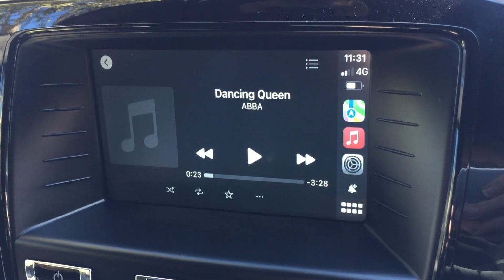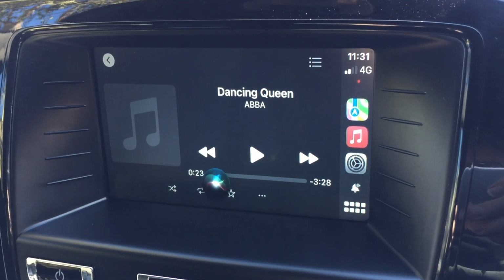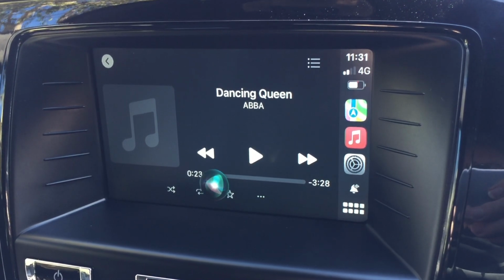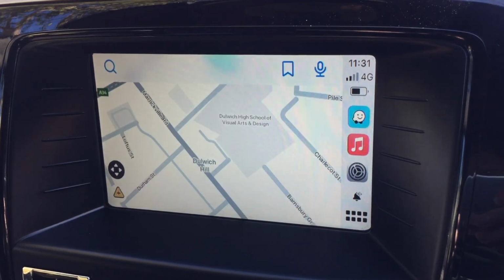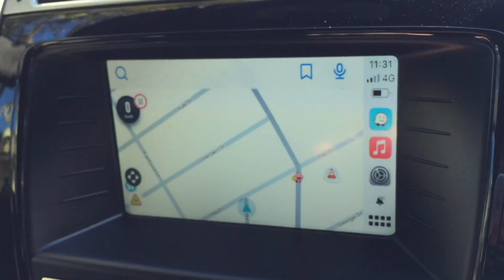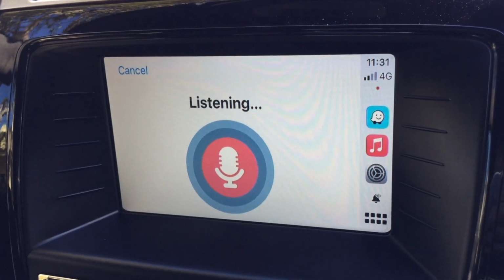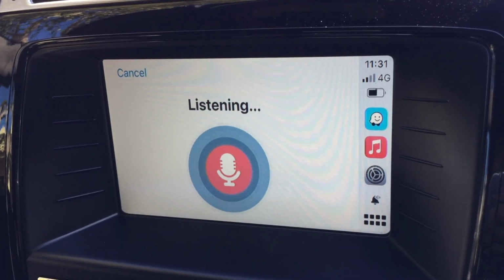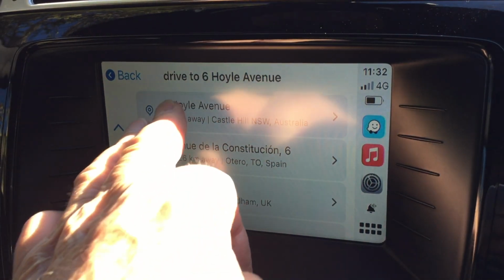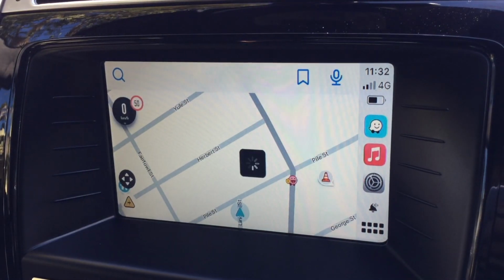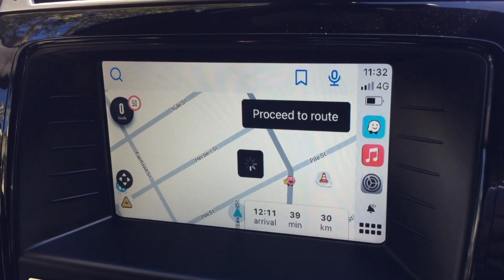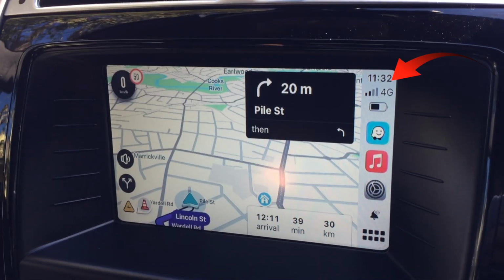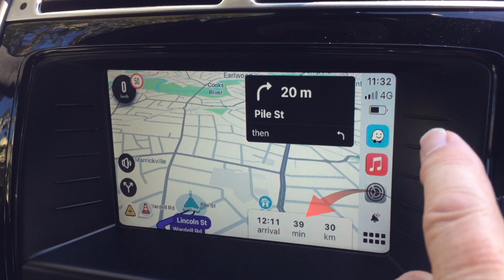Siri can't do much in Waze, but Siri can at least open Waze for you. Siri, open Waze. So that you can use the Waze voice control. Drive to 6 Hoyle Avenue, Castle Hill. Have a pleasant drive. And you can see the current time, travel time, and distance.